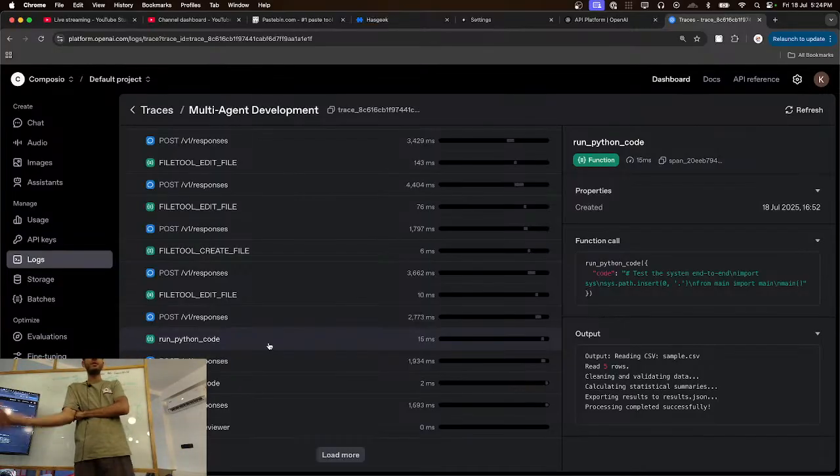Is it doing something which it is not supposed to do? All of these things will become clear once you look at the traces here. But otherwise, everything is just a black box to you. It just gives you one final output, right? That is the idea.